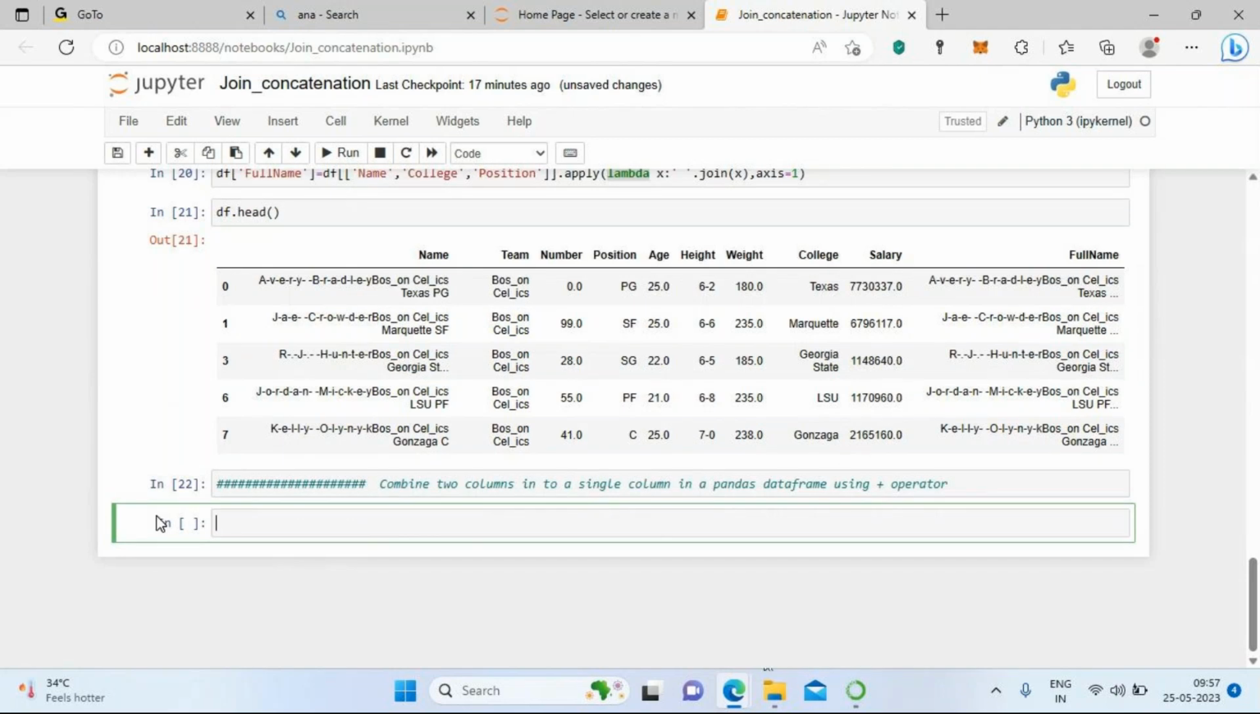Now what I'm going to do is take the same column, df of college, and first convert it into string type. You can use str, that's another way you can do it, or astype and then convert to string. You can directly use dot str, or you can use astype of str. And then I'm going to concatenate, just to give one space, plus.